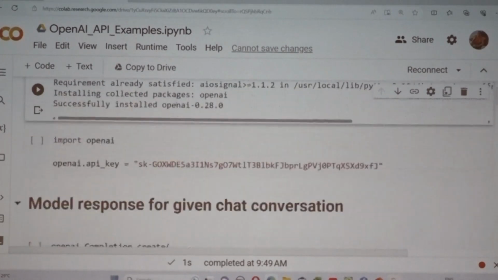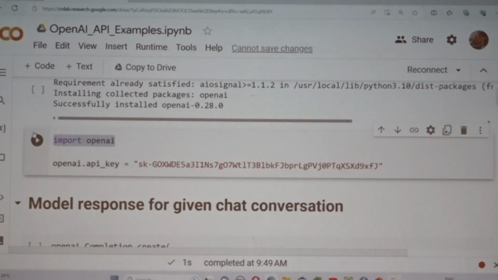Once it is installed, then import OpenAI and the key which has been generated in the OpenAI keys in the account that I had shown there, right? That key is to be copied and pasted into this location and stored into the variable openai_api_key.